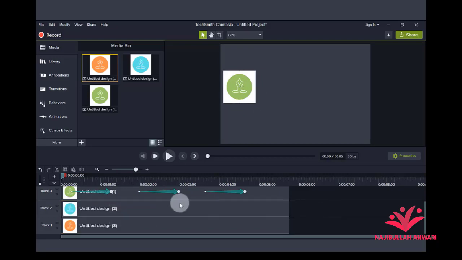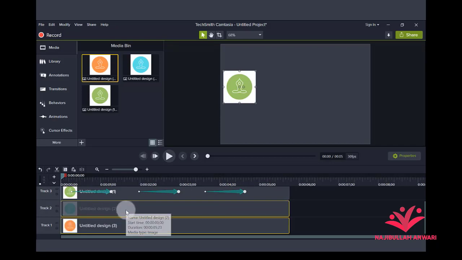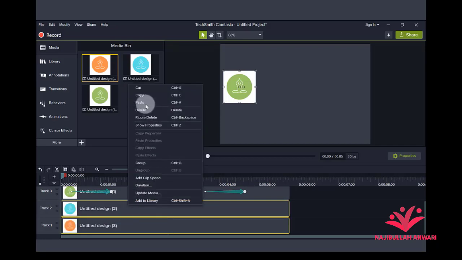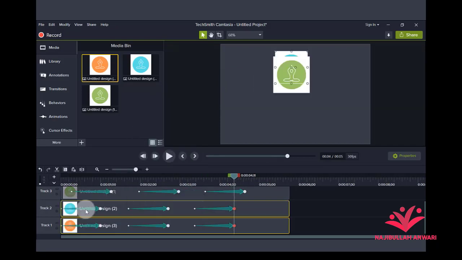Now I'll copy all of these animations and place them between these other clips. I'll first select the first animation, then hold shift and select the second and third. Now I'll right click and click on copy. Now I will select both of these clips and paste here. You see it will paste at the same position from the start.